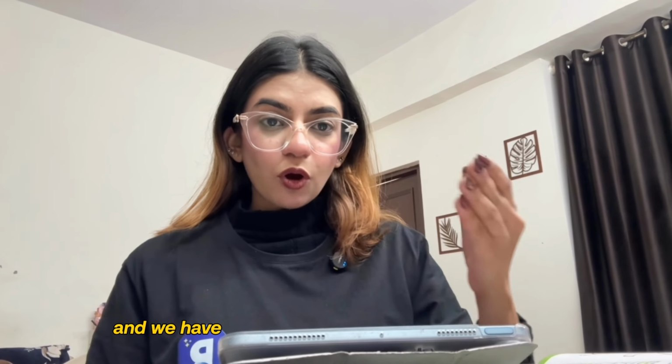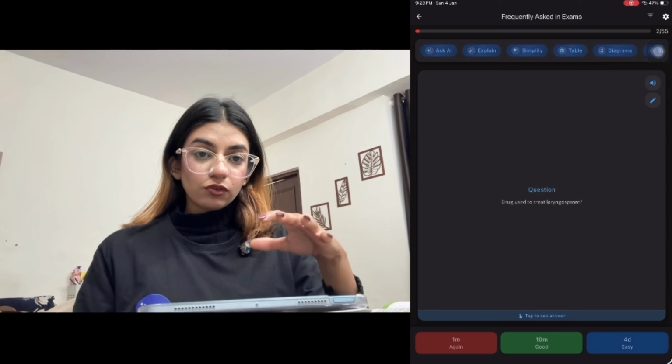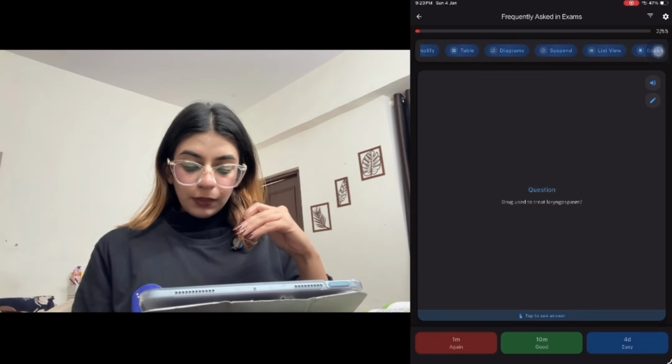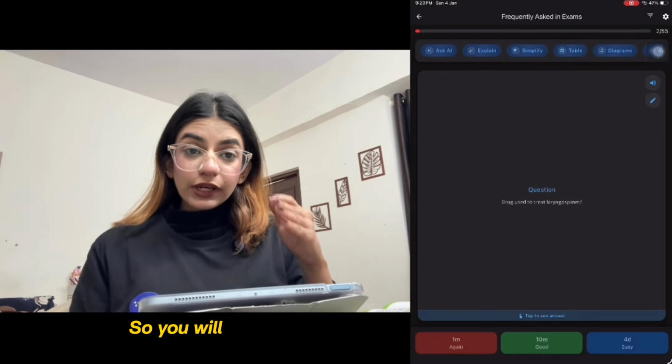And so let's talk about flashcards first of all. I'm choosing general surgery, and we have topic wise chapters, and there is also frequently asked exams. We'll choose this. So this is how a flashcard works. A question will show on your screen, and there are three options at the bottom: again, good and easy. So you'll read the flashcard.